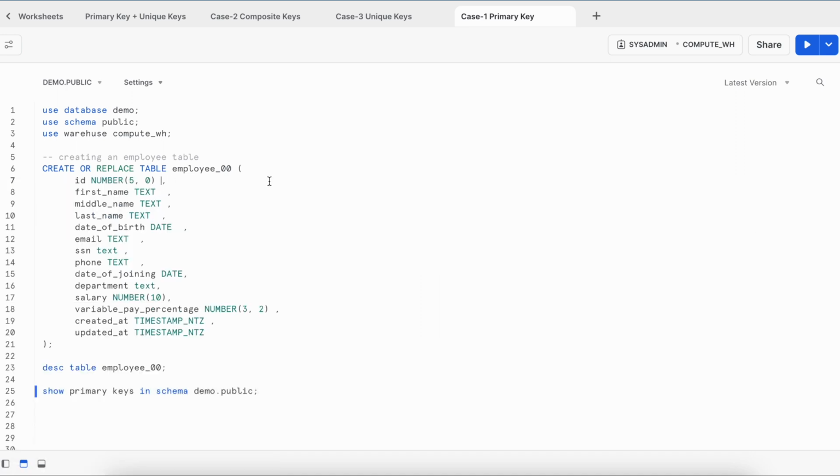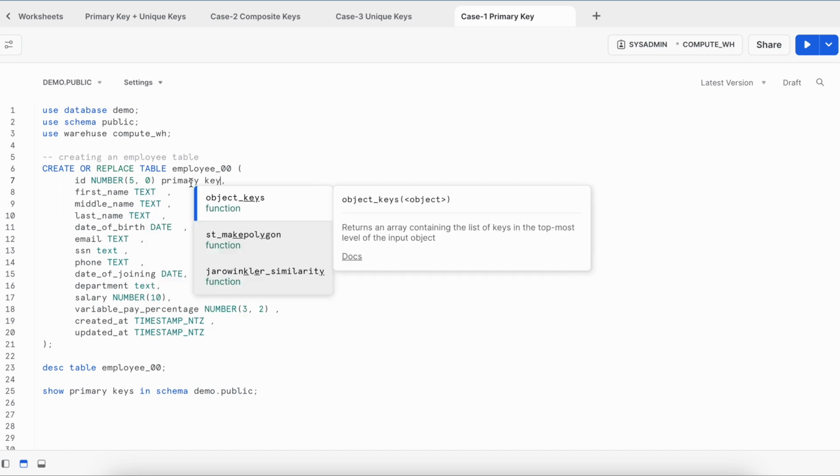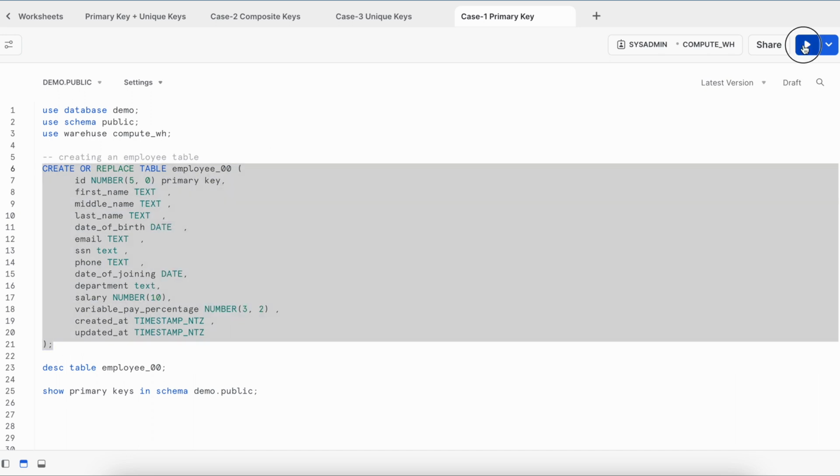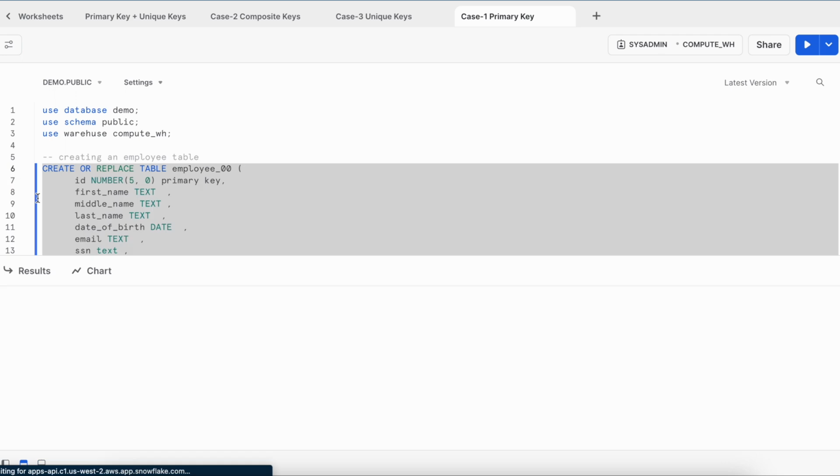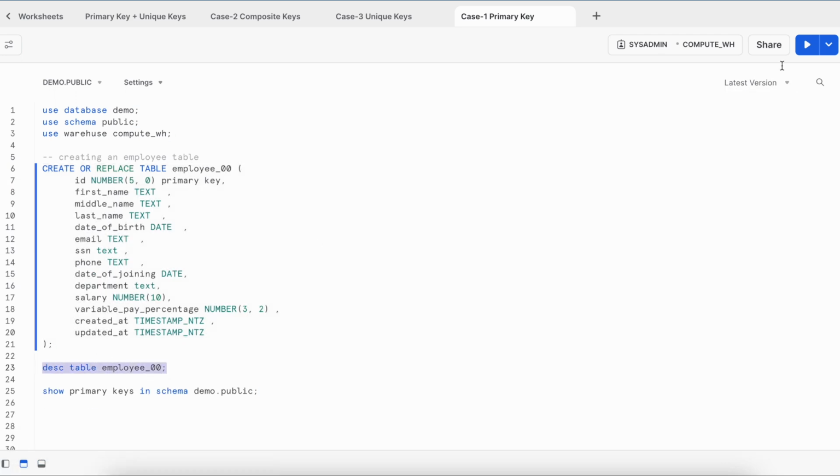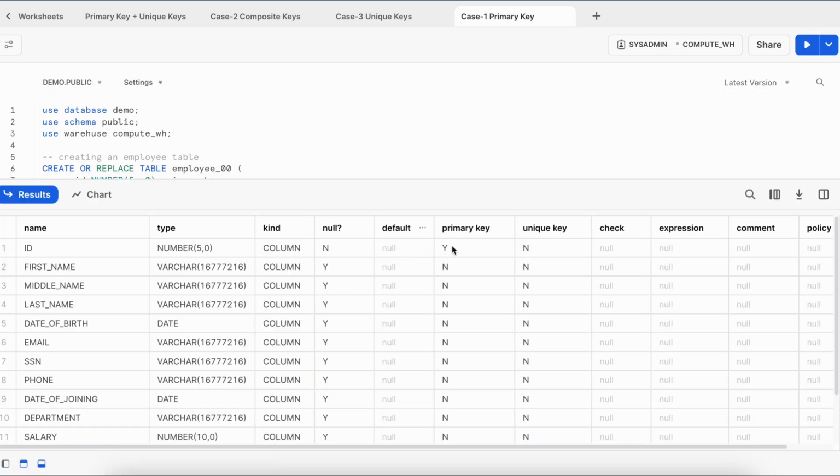Now to add a primary key to your table, you can use the keyword primary key. Let's recreate the table. So my table is created, and let's describe it. Now I can see my primary key flag changed from no to yes. Once I enable the primary key for my ID column, the not null flag becomes true automatically.